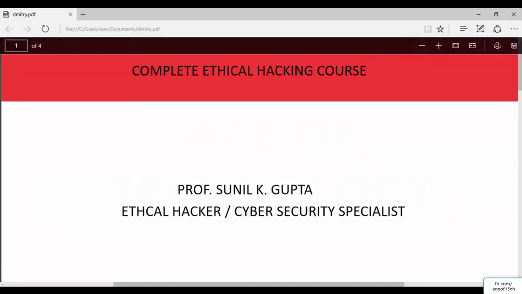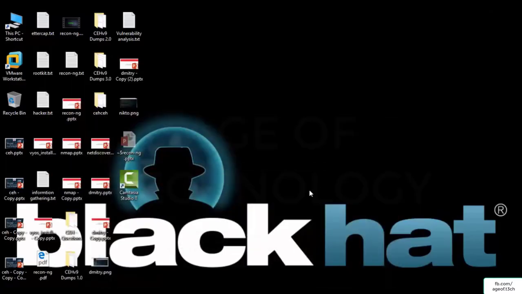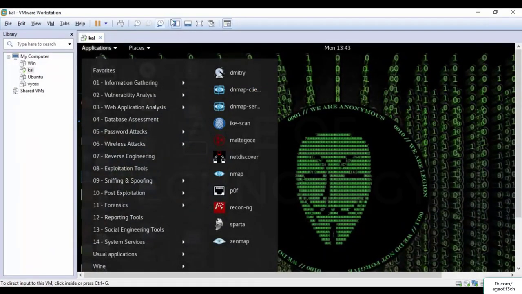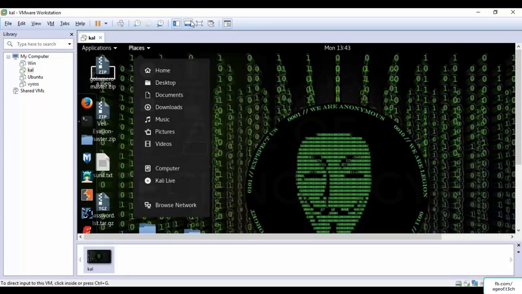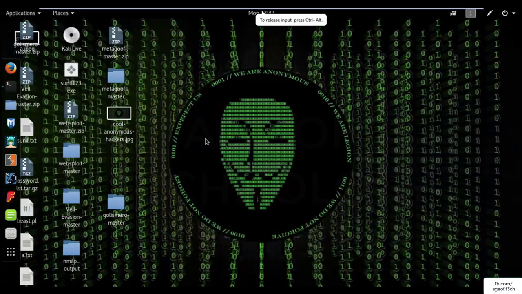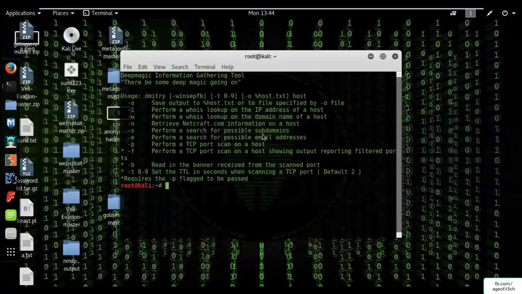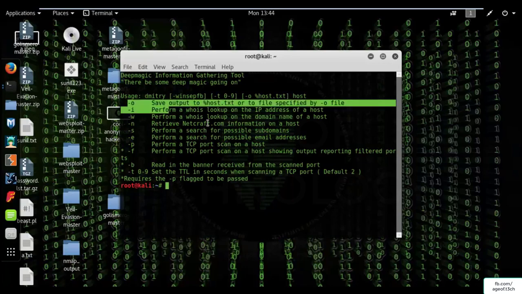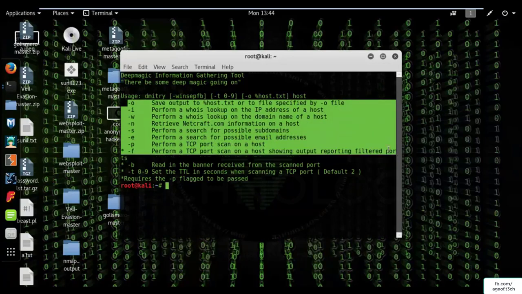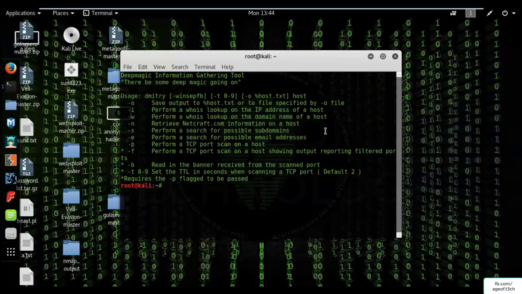So let's do the practical. Now navigate to your applications, click on information gathering and click on Dimitri. Now you can see all these options here to find out and gather information about a target. So let's find out information about kali.org, as we have taken it in the previous module.